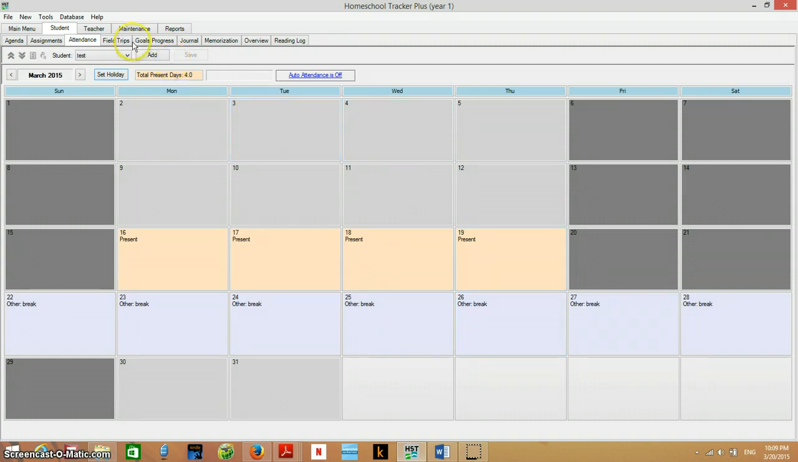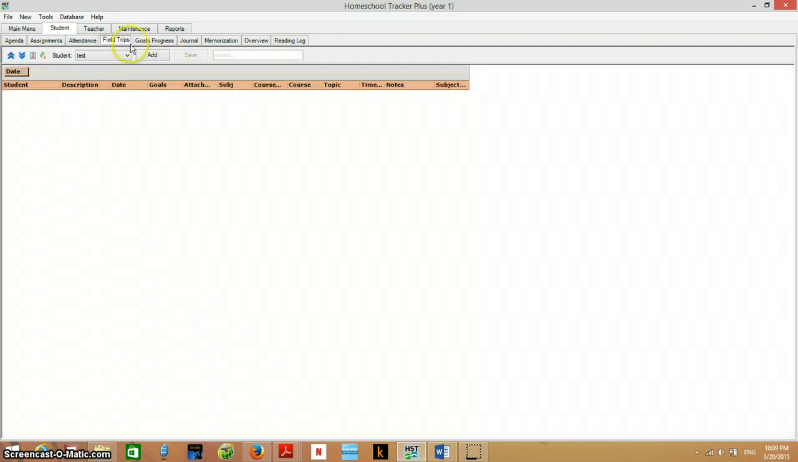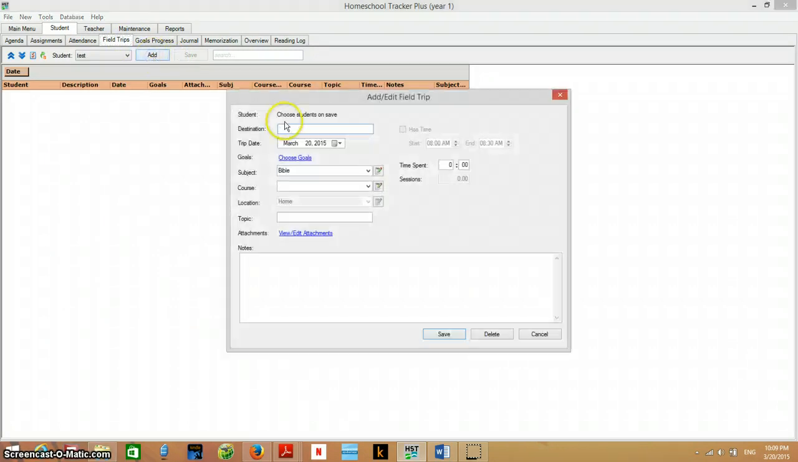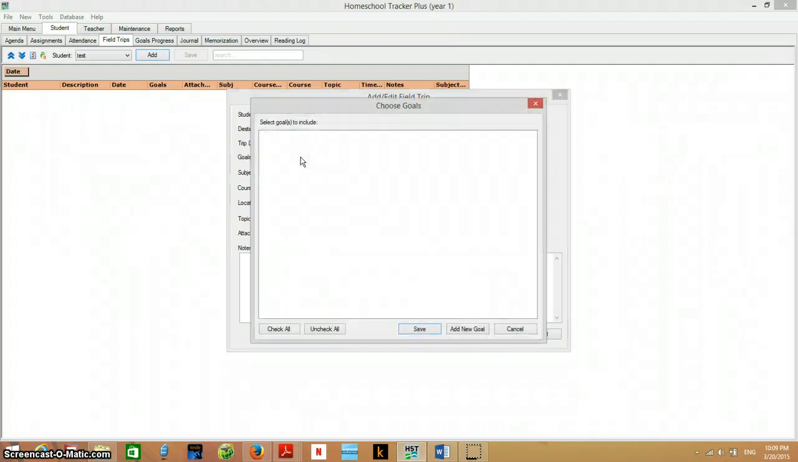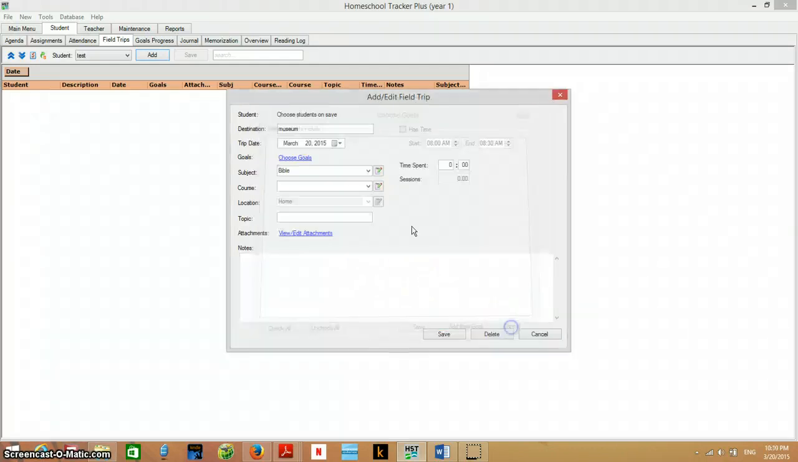Okay. If you take field trips, you can just go over to the field trip button, and everything is just to click add, and it will ask you to select which students. So you would tell it you went to the museum, and what date you went to the museum. If on this field trip there were certain goals that you wanted to meet, you would add those there just by clicking that button to set goals. What subject the museum you went to, the science museum, what course you went for, you can add that as well. We're not going to add anything.